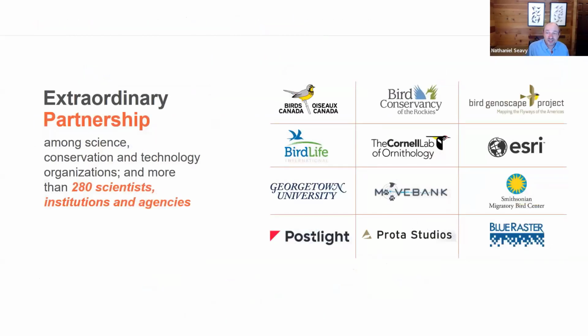And one of the things that has really made this possible, as you might take away from that last slide, is extraordinary partnerships among science, conservation, and technology organizations and individual scientists and institutions who have been willing to share their tracking data with us. And so I really just wanted to take a moment and recognize the contribution that all of these partners have made to making the Bird Migration Explorer what it is, and also to all of the individual scientists who have put the effort that it takes into doing the work and the research to understand the movements of migratory birds.